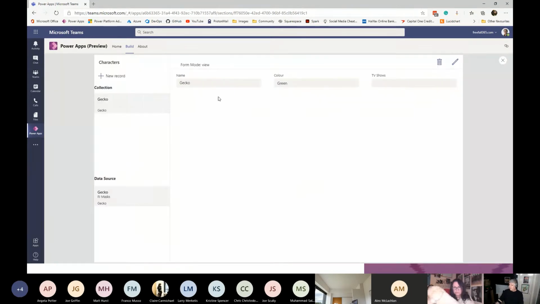And if we go to preview and click new record, we're going to add an item to our collection. So we will add Catboy. Catboy's blue, and he's part of PJ Masks. Submit form, and we can see that Catboy's added to our collection, but he's not added to our data source, and that's what we expect.